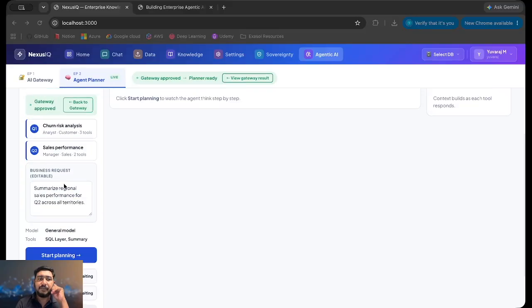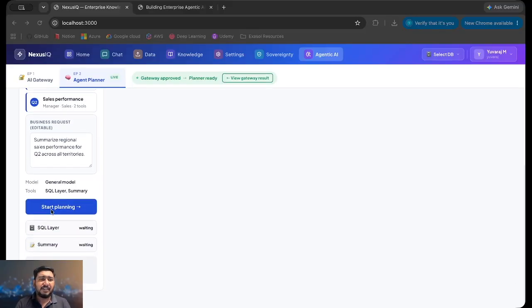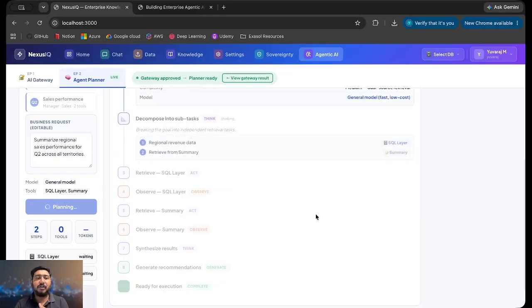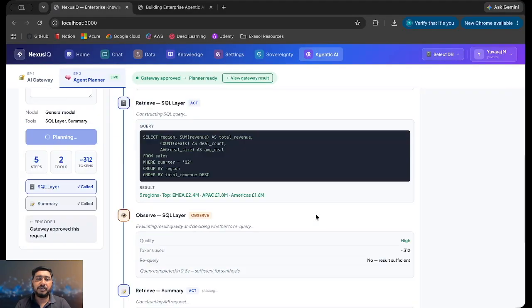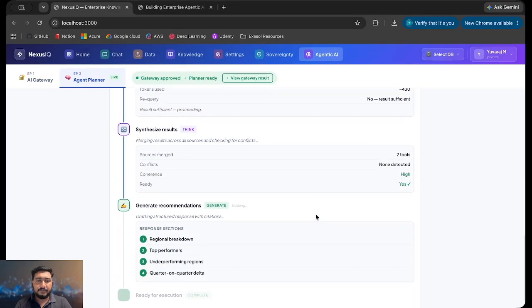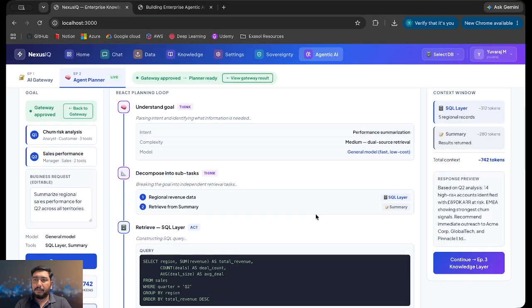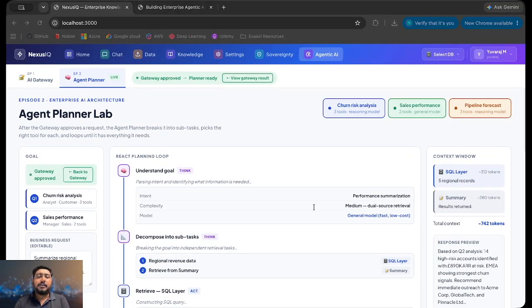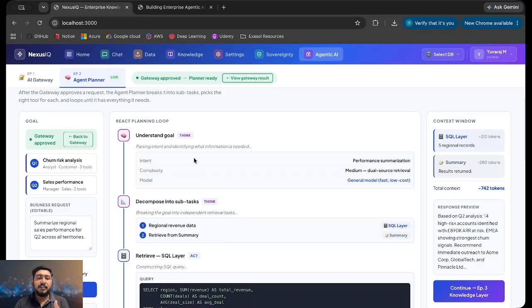So I'll hit start planning. Let all the steps run, and then we'll go through each of them in a little more detail. Okay, done. So let's go step by step. Understand goal is the first layer in the ReAct planning loop. The planner parses the intent and classifies this as a performance summarization. The complexity is medium, and the model, which comes from the gateway, is the same fast and low cost general model. And that is understanding the goal.